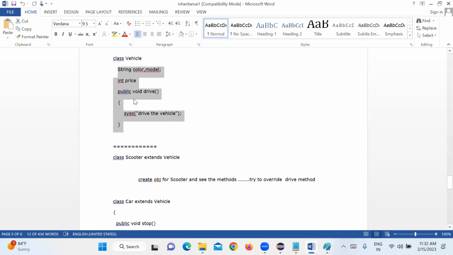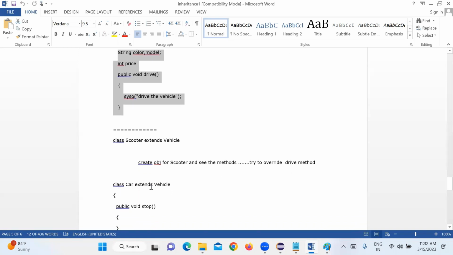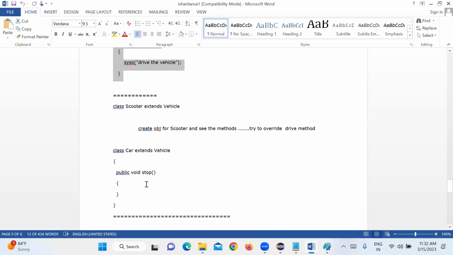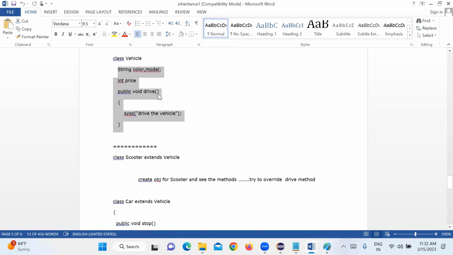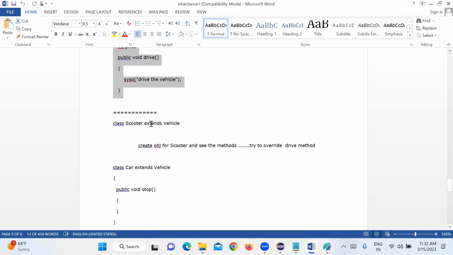Try and create one parent class, one Scooter class, and one Car extends Vehicle. Scooter also extends Vehicle, Car also extends Vehicle. Here Car has one extra method, stop. If you create an object for Car, you can access all these variables and methods plus one extra method. With Scooter, you can access all the variables and methods of Vehicle.